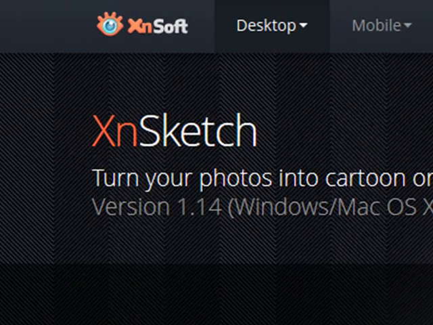Whilst looking for new programs to try out for the club, I came across this program. It's called Xnsketch, and it can turn your photographs into cartoon or sketch images. It's very simple to use and very simple to download.